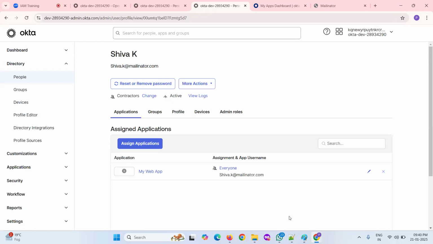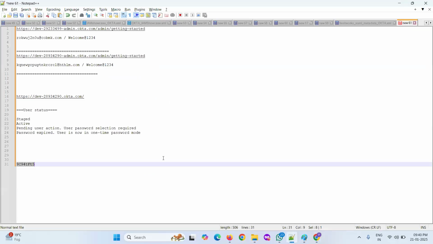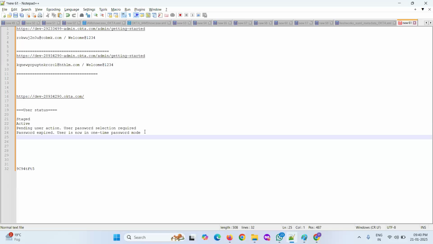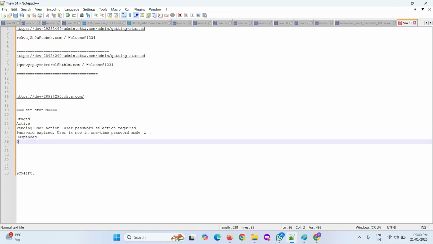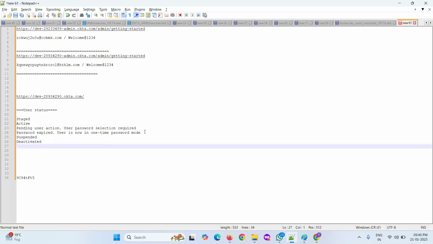This is the difference between suspend and deactivate. I have seen questions on this; there will be questions on the suspend and deactivated status as well. So just make sure that you understand the difference between suspend and deactivated. Any questions?